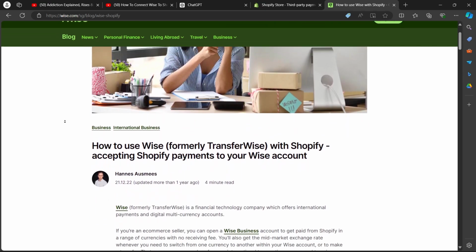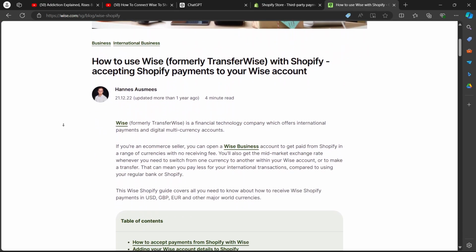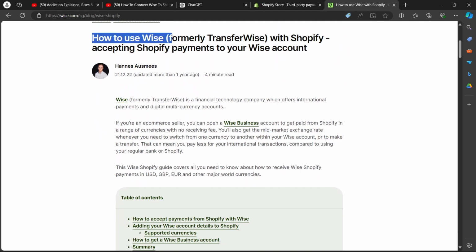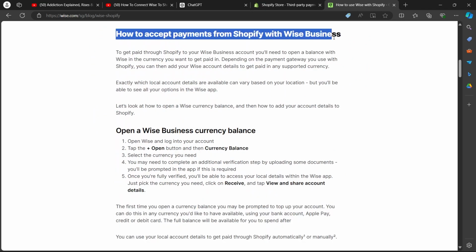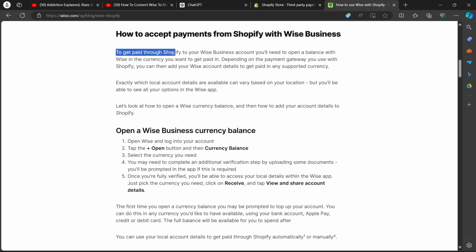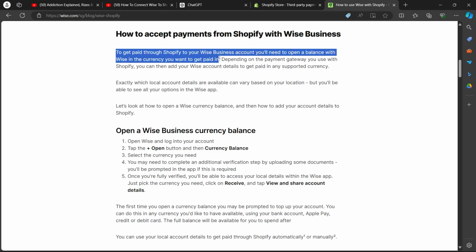So this is Wise.com's page. On this page, it shows how to use Wise with Shopify. Now it says how to accept payments from Shopify with Wise Business. To get paid through Shopify to your Wise business, you will need to open a balance with Wise in the currency you want to get paid in.